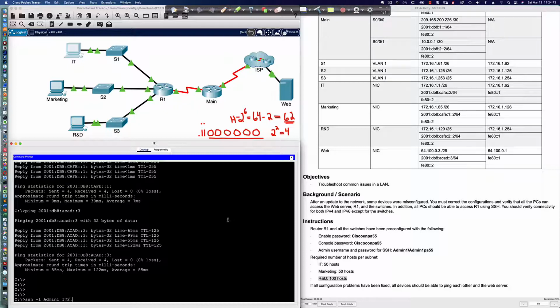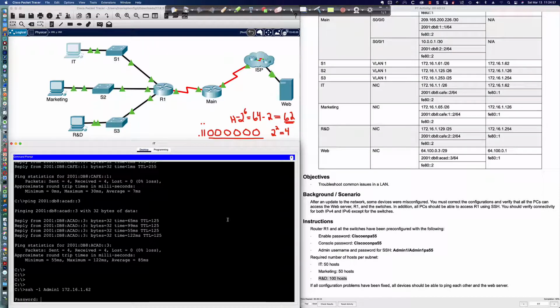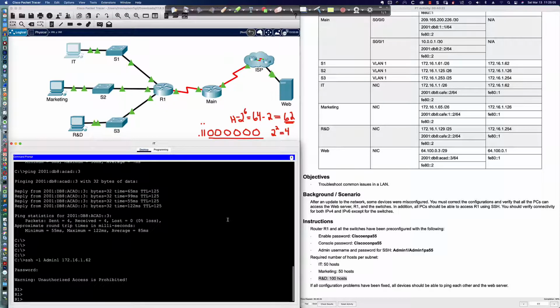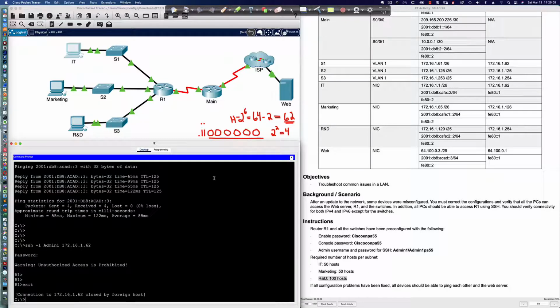So our address to get to router 1, or I should say our default gateway, which is the address we're going to use, is going to be 172.16.1, and the IT network is 62. So can we get logged on? All right, so what is the password? Well, let's put in for user admin1, admin1 PA55, and there you go. I'm on router 1. Looks good. And we don't get points for that.